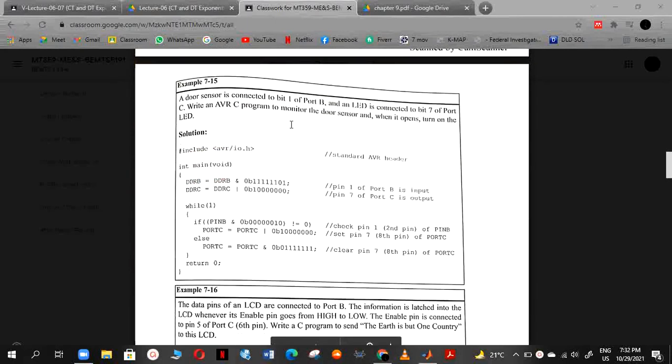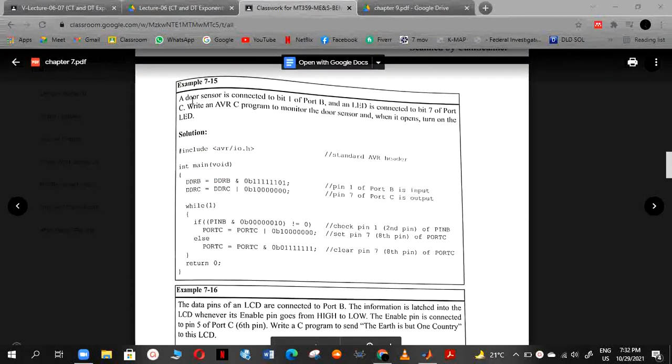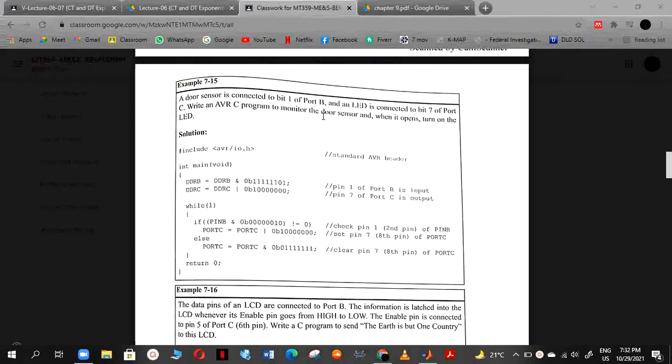Now we are creating a door sensor. The door sensor is connected to bit 1 of port B, and the LED is connected to bit 7 of port C. Write an AVR C program to monitor the door sensor, and when it opens, turn on the LED. It means if the door is open, then turn on the LED.